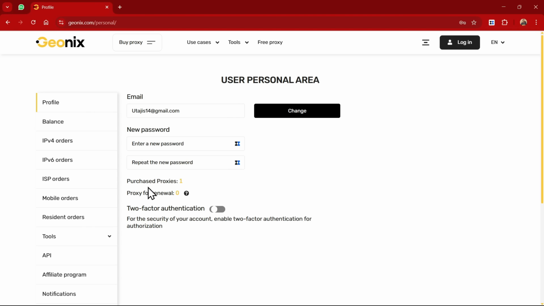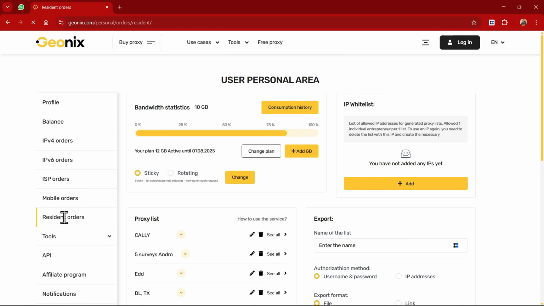As you can see, I've bought 2. I bought ISP and I bought residential, but purchased proxies is the only one showing, only ISP is showing. If you want to see your residential orders, you come here to resident orders. This is where you see your residential proxies.